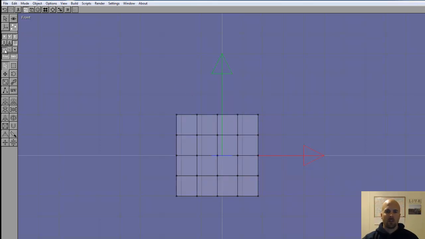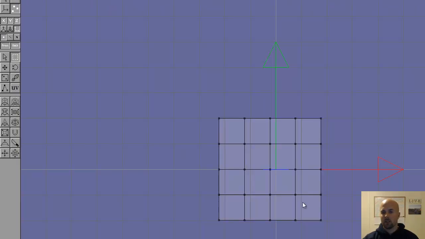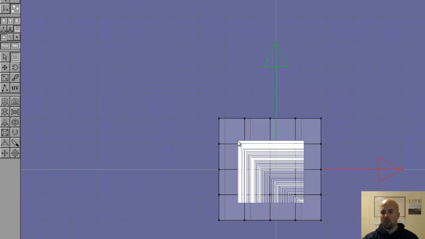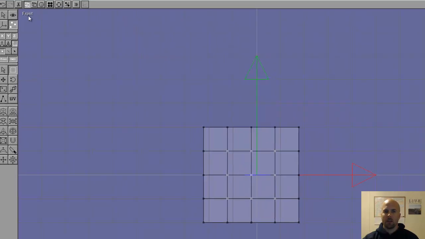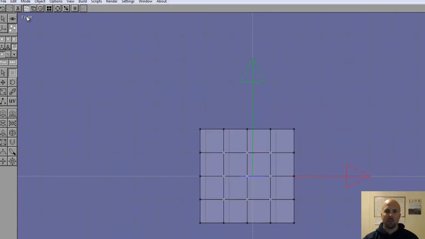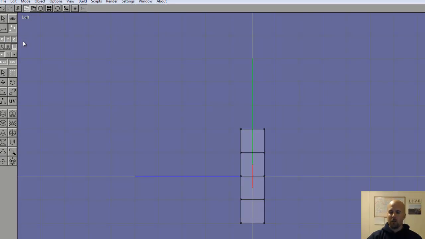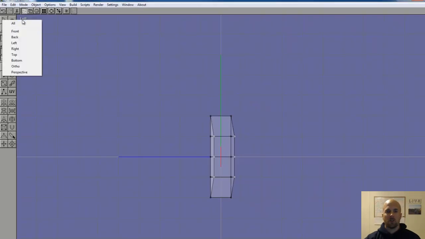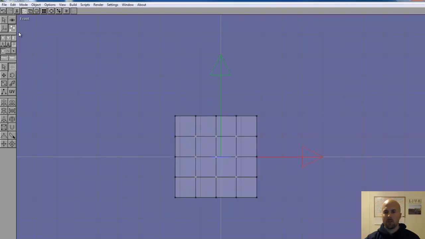Now with this still selected right here, this point tool, we can use drag select, select these points. Now I'm going to move to a side viewer. I'm going to choose left. And I'm going to use the right arrow key to change this curve. And now, just to show you, I'll go back to front view.